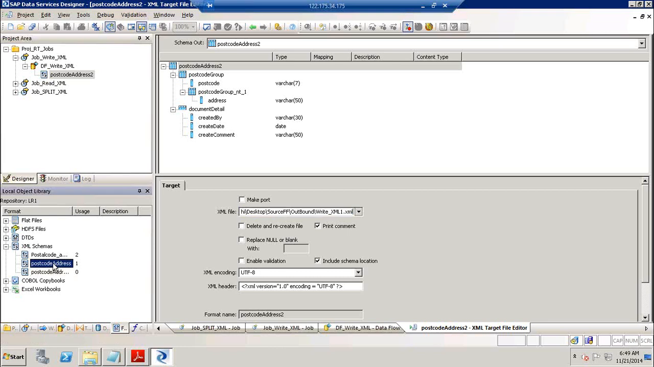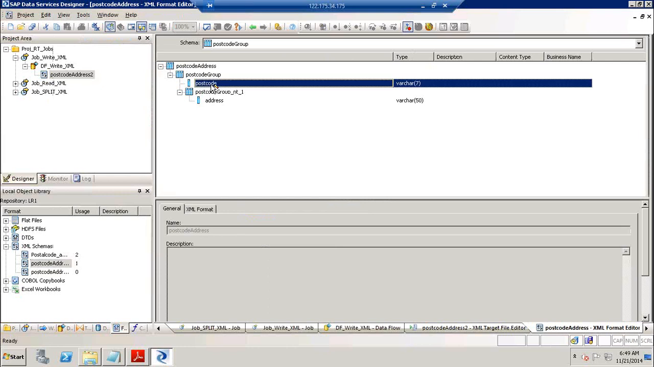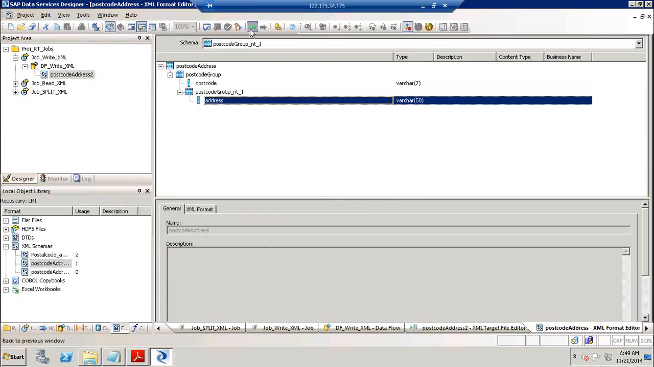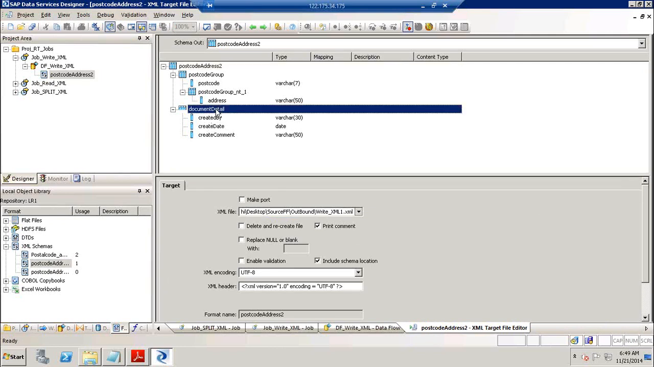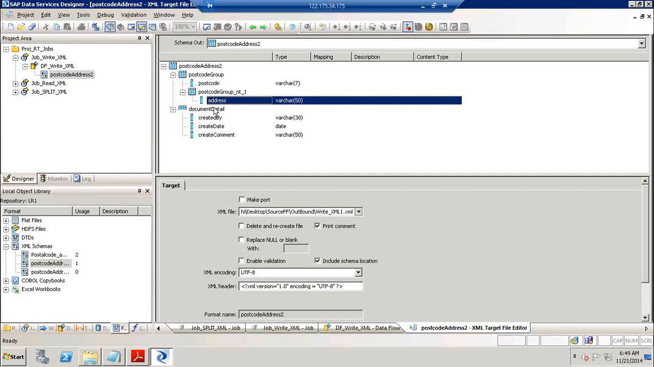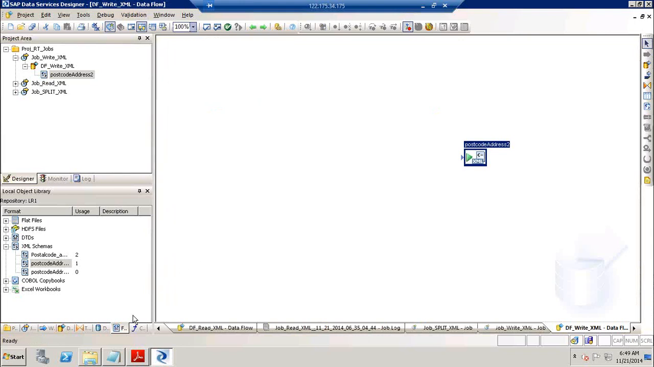that I used. So the previous flat file that I used is like this. It has postal code and address. But if you look at the current XML file, it has one more additional segment called document details, and it has created by, created date, and created comments. So I have data for this one, but this one and this one I don't have the data. So let us go and handle this.